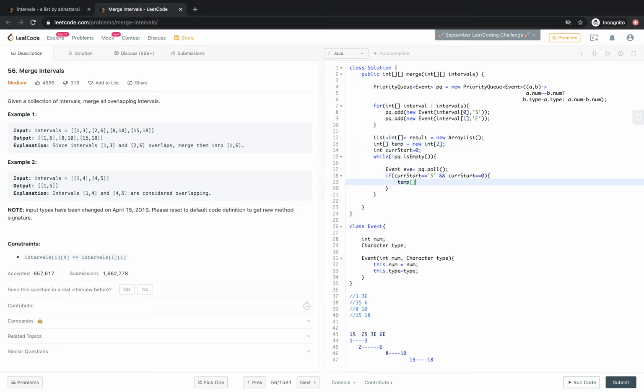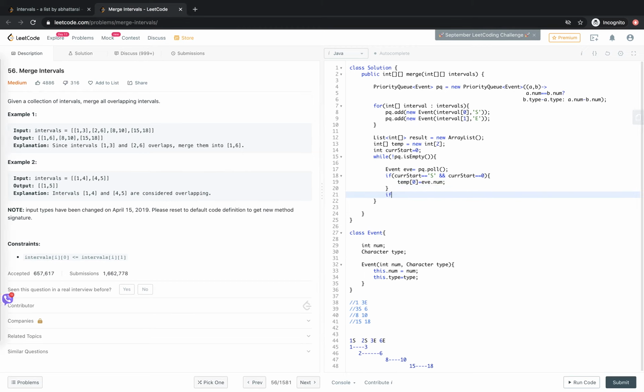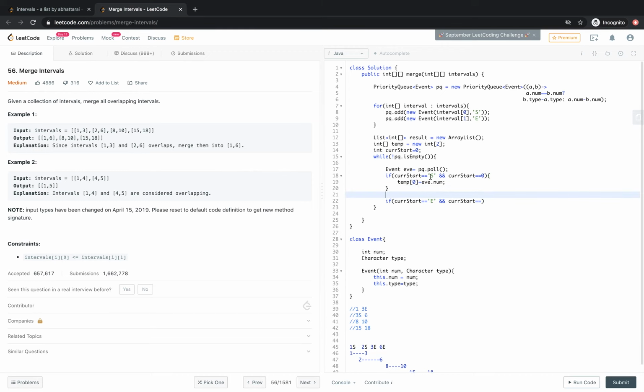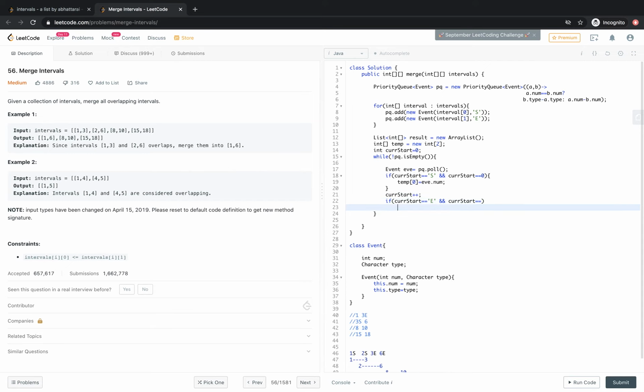So temp 0 will be, how much will temp 0 be? Temp 0 will be just this event dot num, right? Similarly, if current start equals event and current start is equal to, on the end we need to do the subtraction and it has to be 0 as well. So once this is done, we'll simply start the count, current plus plus, and if this is done, we'll do current minus minus.